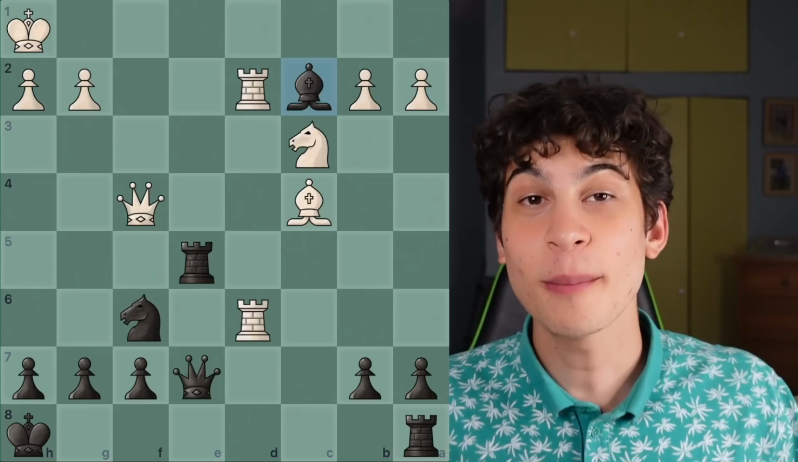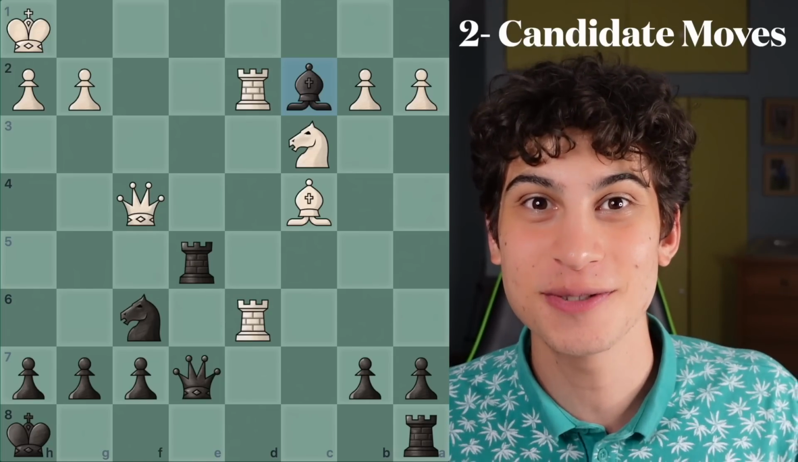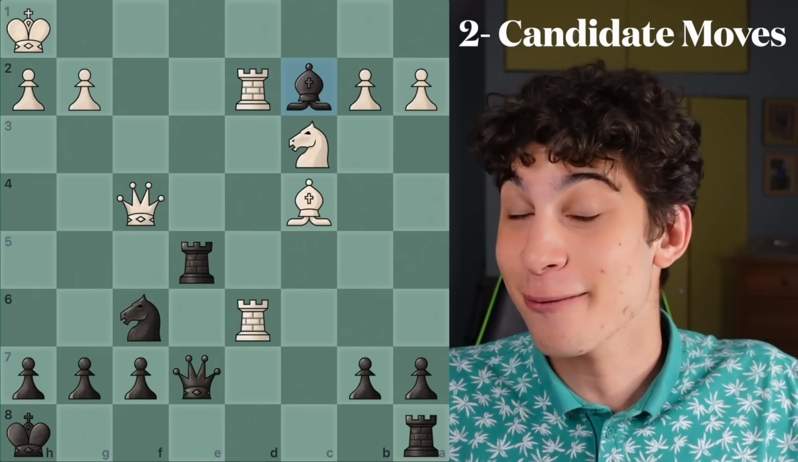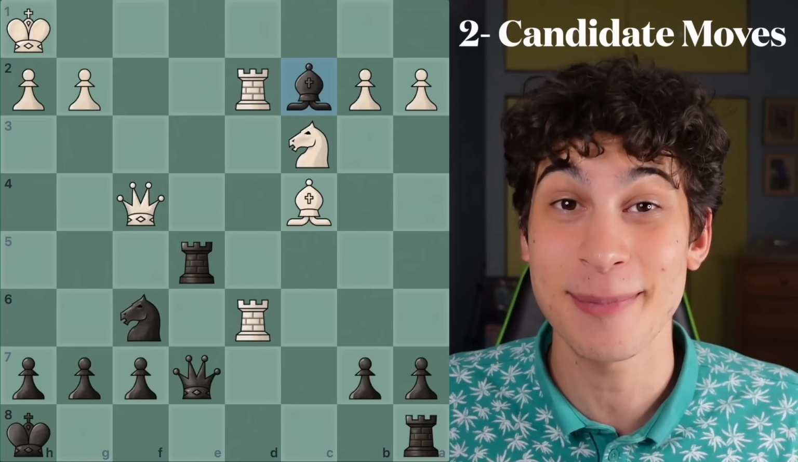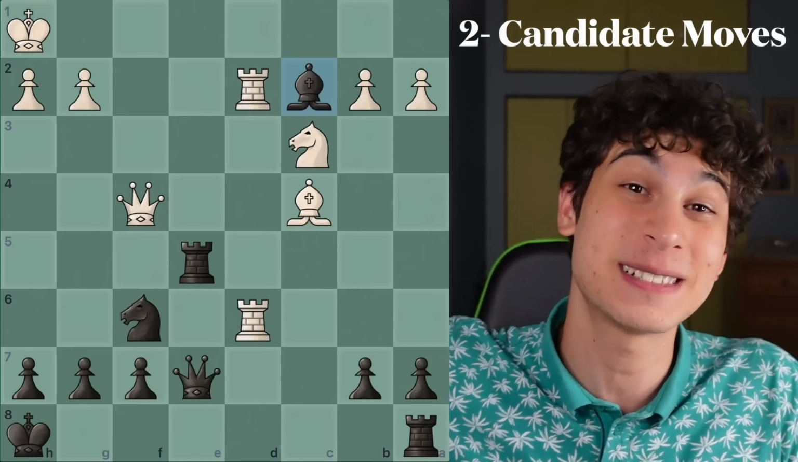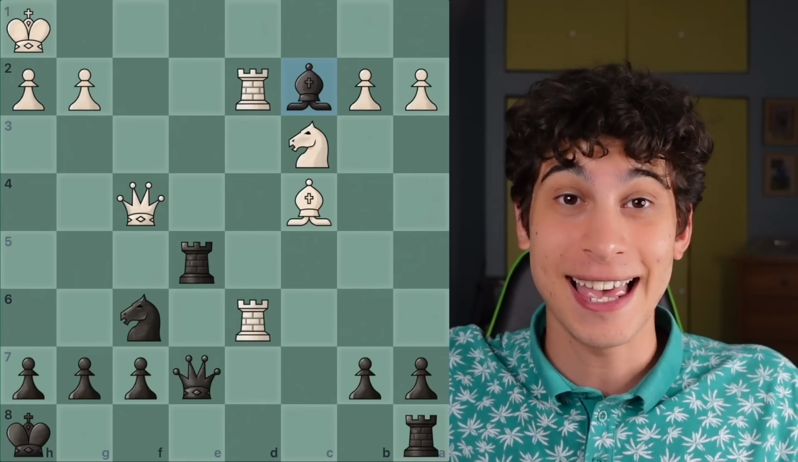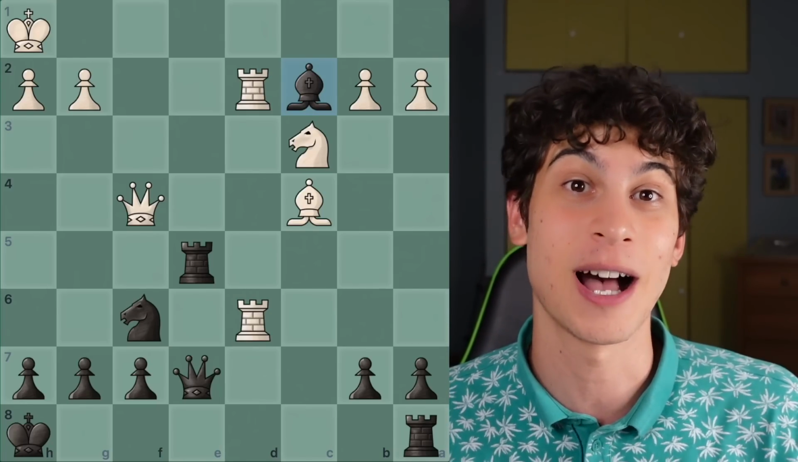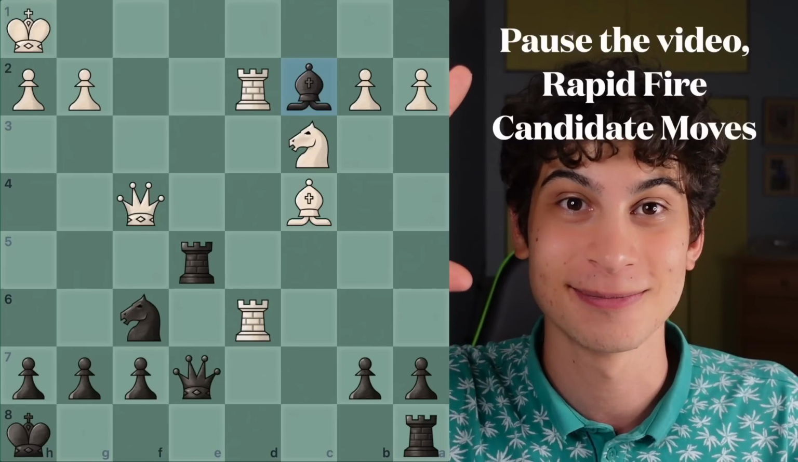So number 2 is going to be the candidate moves. Do a rapid fire brainstorm. Do not judge yourself on every and any move that you think about out of your brain. It could go up to 15, 20, 25. And from there, filter 3 or 4 moves that you think jumped out to you. I'll give you 5 seconds to pause.